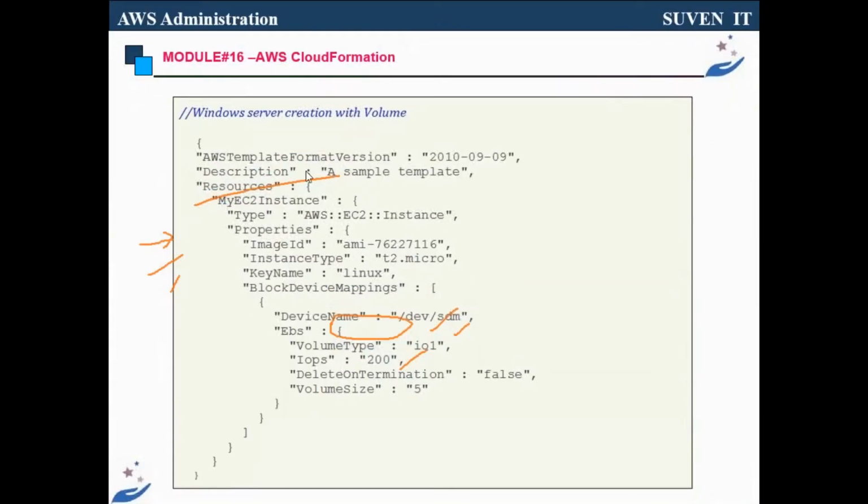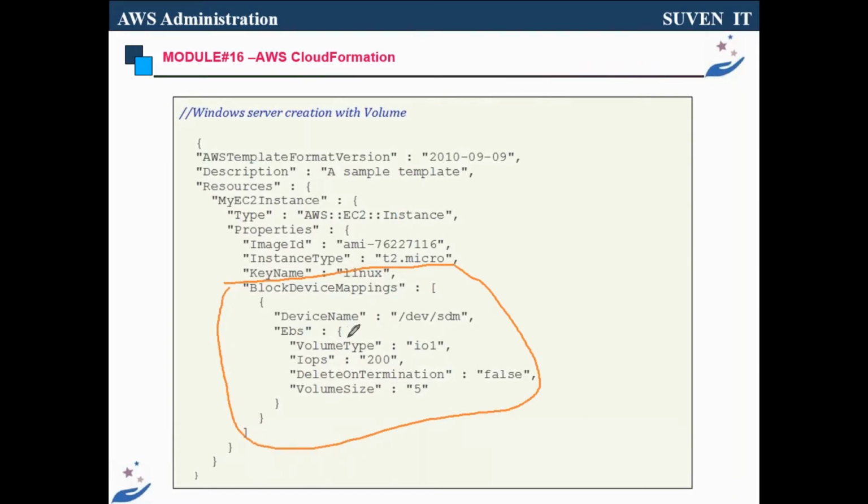In this, you want to add an extra volume to the server. Along with Windows Server, you want to create the volume. You understand? You want to add one volume along with your server, so you need to know the volume related resource: the volume size and volume properties. You need to add another resource, that is the block device mapping. This is one resource, and you are adding another resource. That's all, two resources you are creating, along with the volume. So you got this point, I think.